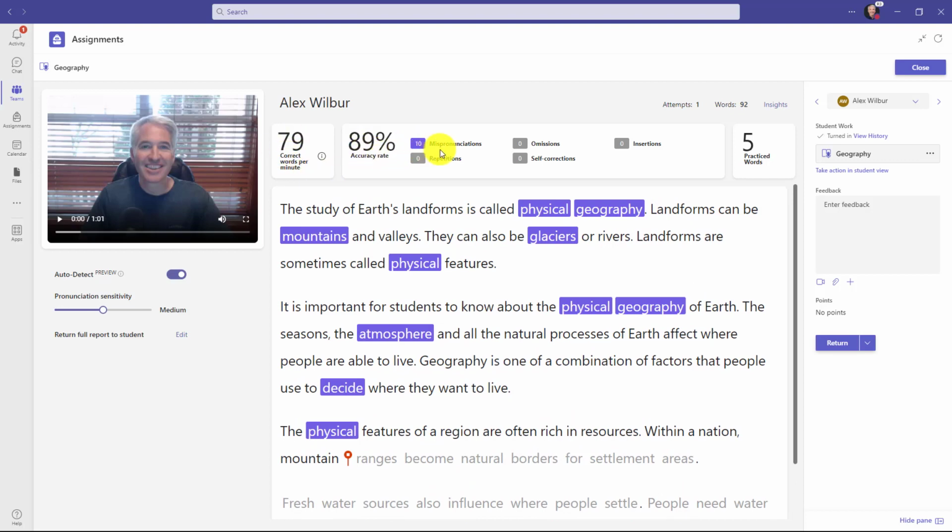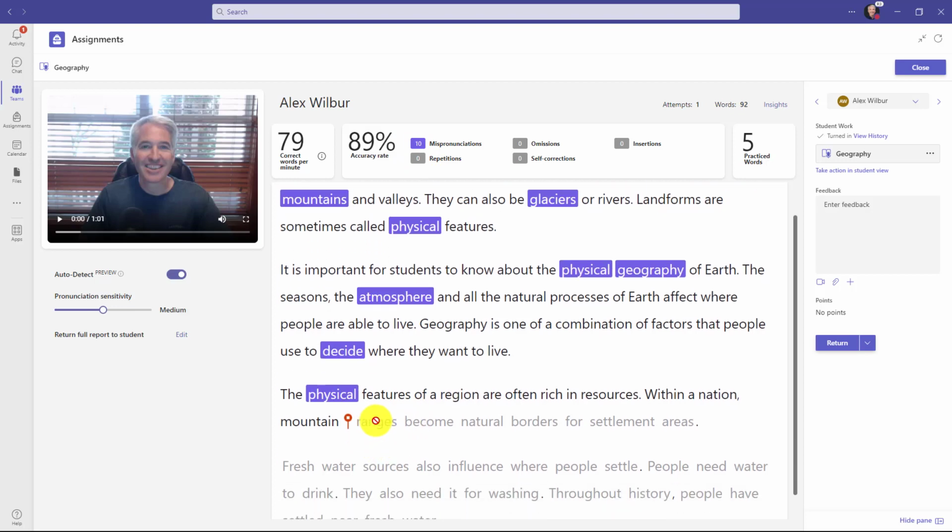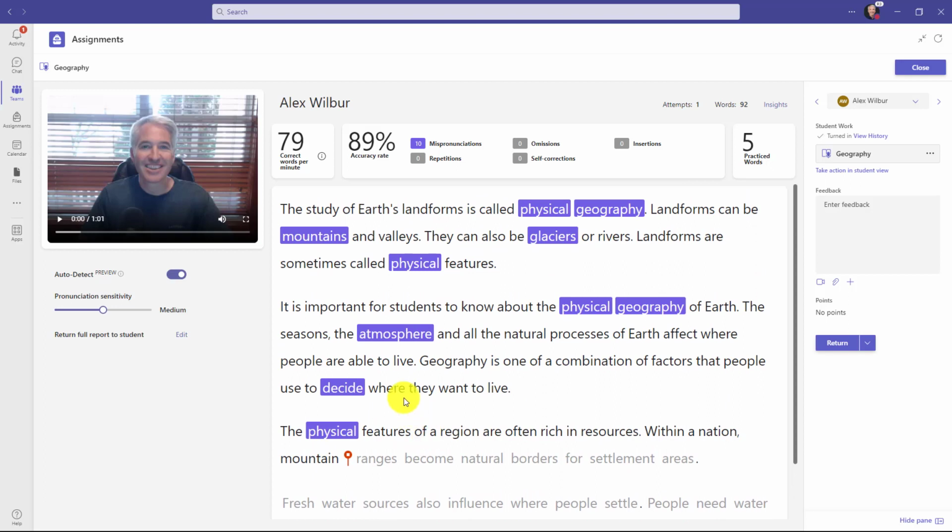So there were 10 mispronunciations, but these words here in gray, they're not marked as omissions. And the only things that are calculated, like I said, are the words that he read up to this 1 minute limit. If you set the limit for 2 minutes or 3 minutes, it works in a very similar way.